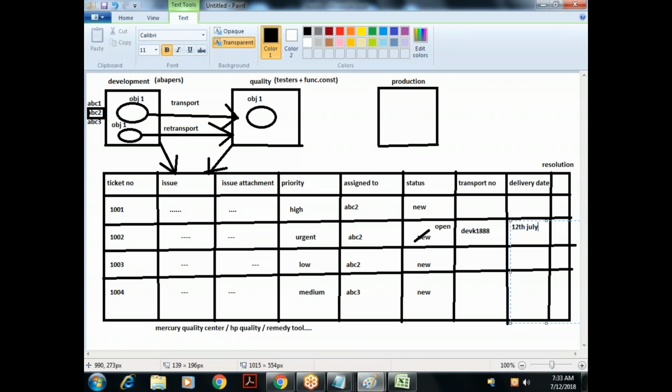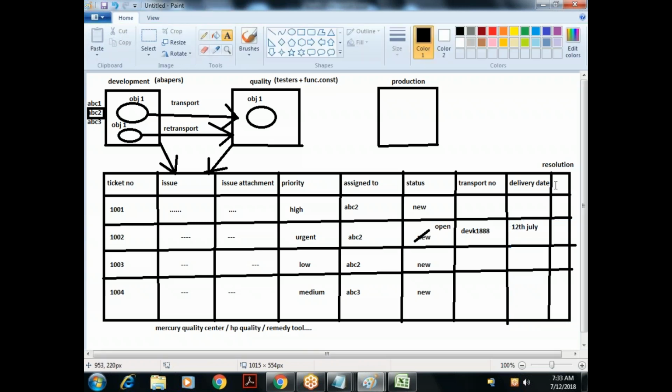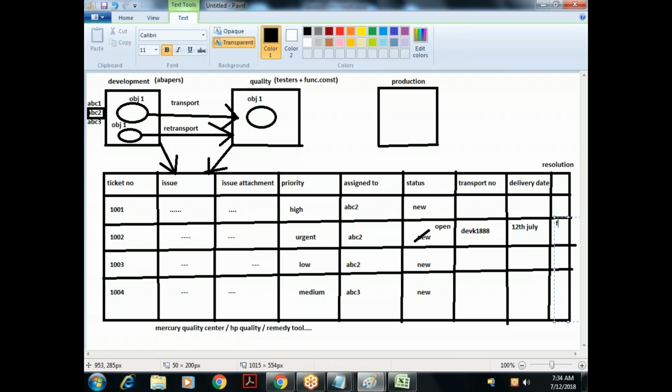Then I need to write the resolution for that issue, why the issue has been raised, whether it is a functional issue, whether it is a new requirement, whether it is a testing issue, whether it is a data issue, or whether it is a technical issue. All those comments you have to write. Understood? If I write functional issue, it means it is a problem of whom? The functional consultant. He has not given the requirement properly. So you need to justify it.